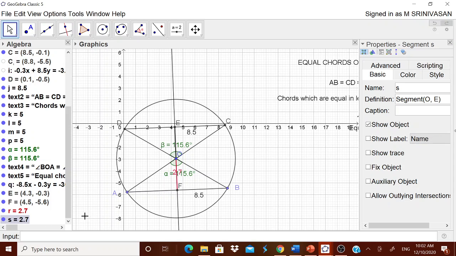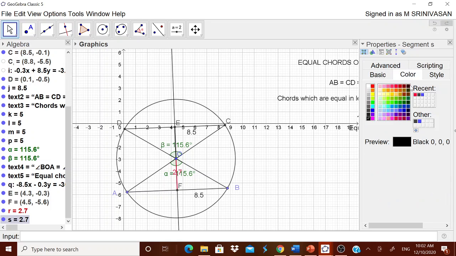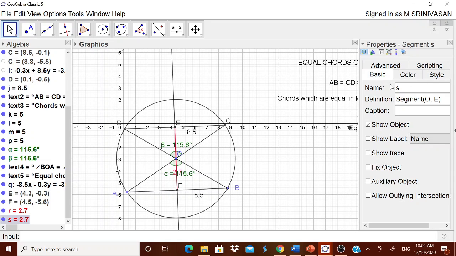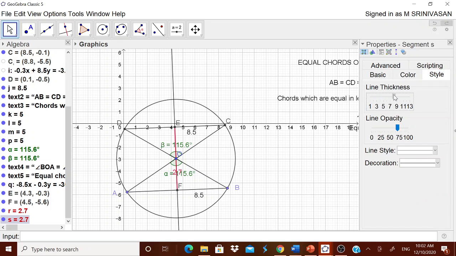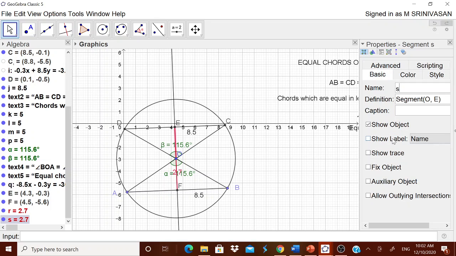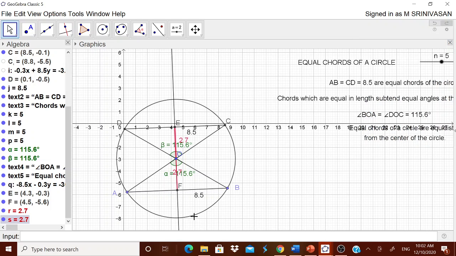Again, you can touch this, the next one. Yes, okay, Y is selected. Again, you can go for its color and you can go for its style. You can have a little bit of thickness, and in basic you can ask it to show its value. Good. Okay, now you can know that this is R and S, that you have to keep in mind.